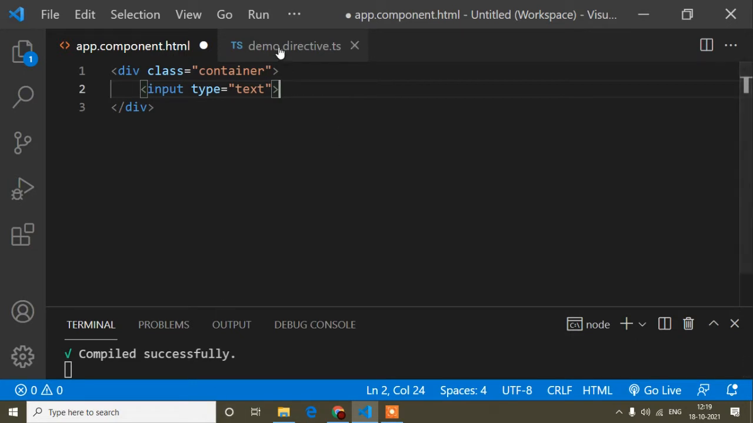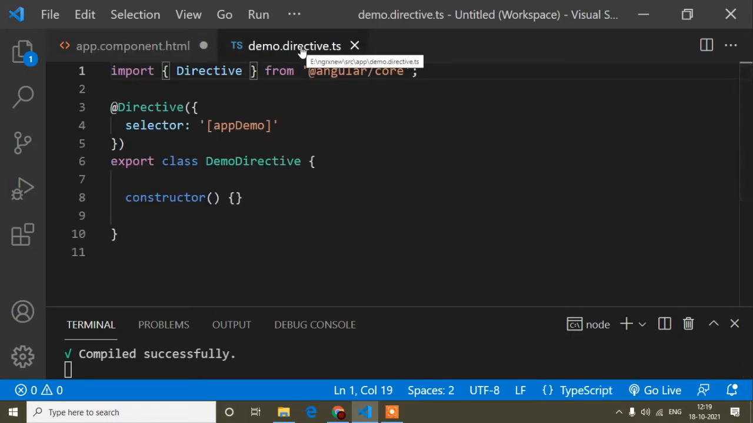And here I'm using a custom directive, that is demo.directive.ts, directive name demo, because he asked me mainly to use a directive. I mean, he asked me for this validation using a directive. So here I'm using a custom directive, called the demo directive.